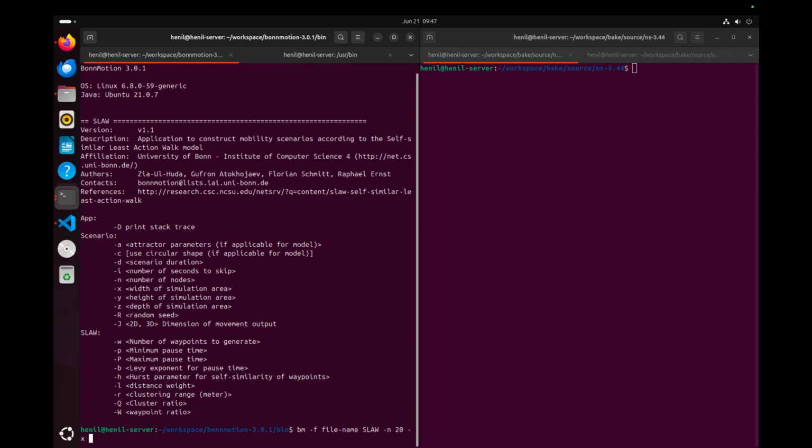Then we can specify the width of the simulation area by the -x option, let's say 1000. Then we can specify the height by the -y option, let's say 1000. Then we can provide a random seed, which means the random order for the nodes to render, so let's say 50. Then we can specify the SLAW parameters, such as -w, which is the number of waypoints to generate. Let's say we want to generate 10 waypoints. Waypoints are nothing but the common points where humans are most likely to want to go. There are certain other options that you can use according to your need, but this is the basic configuration for us to do.